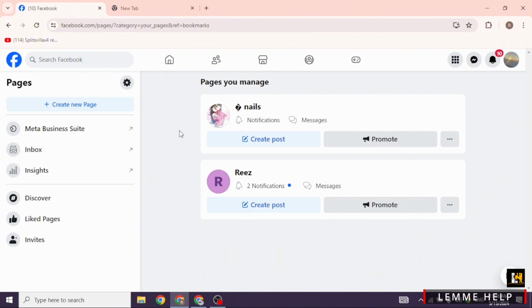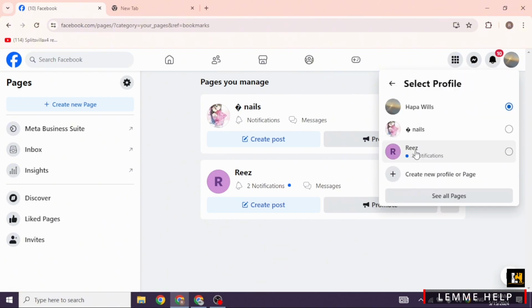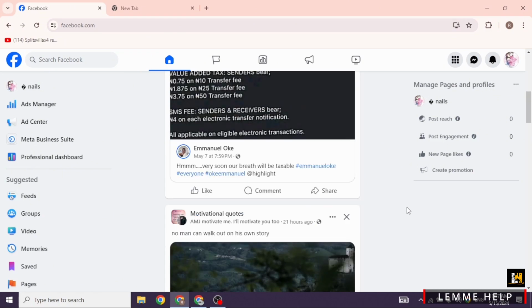In case you already have a Facebook page, you have to switch your Facebook account to the Facebook page. Go ahead and click on the profile icon given at the top right corner. Click on the option see all profiles. Then select the Facebook page. Once you switch your Facebook account to the Facebook page, you're gonna land on this kind of interface.